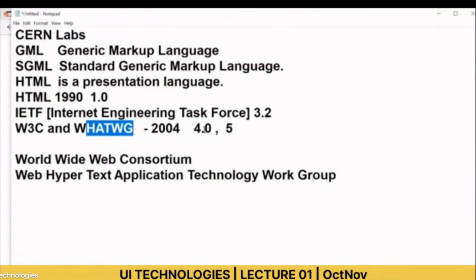What is the HTML version we are going to learn? HTML5. We are going to learn HTML5. In this, we will learn HTML4 also. That means we will learn the features of both 4 and 5, old options and new. Why HTML4? Because several websites are still in HTML4 only.